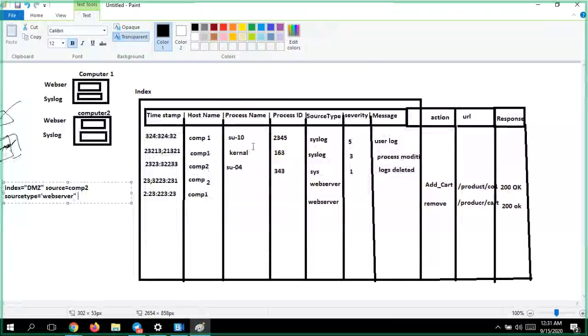So now action is there, right? That is also called a field. Like index is a field, source is a field, and source type is a field. Like that, action is also a field. Action is equal to remove, wherever the source type is web server and the computer name is 2. For all those, wherever action is equal to remove, those logs only will be displayed. Is that clear?